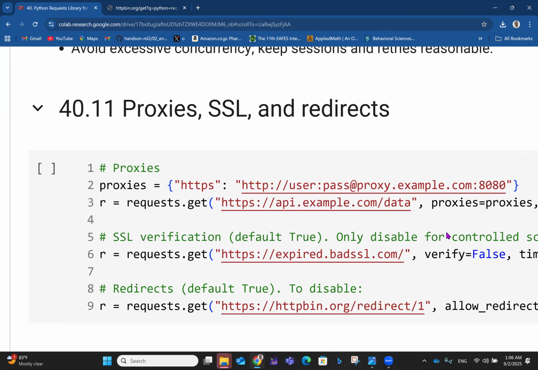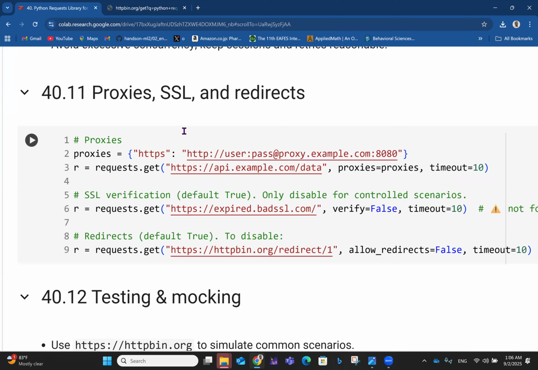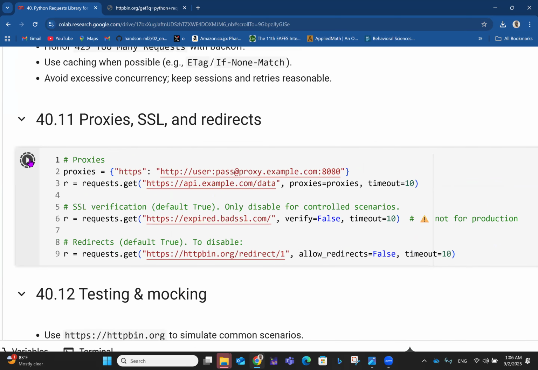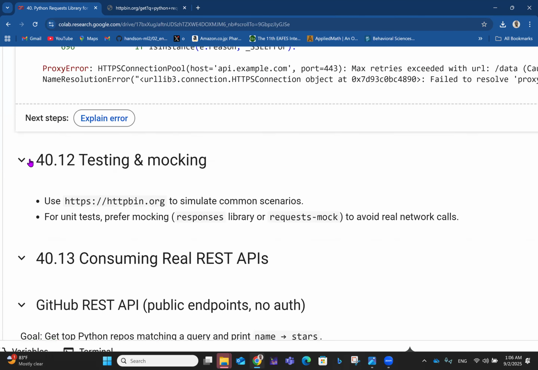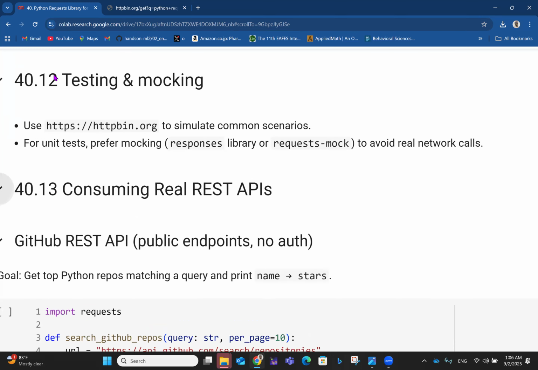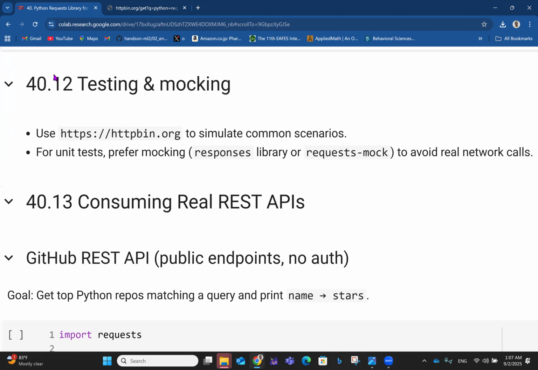Then for proxies, SSL and redirects, we have all this. You have proxies, SSL verification only disabled for controlled scenarios, redirects with defaults, and so on. You have all of that. Then we have testing and mocking. So you can use HTTPS, httpbin.org, to simulate common scenarios.